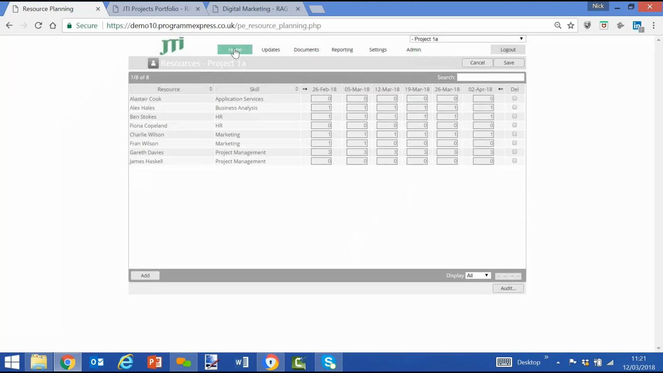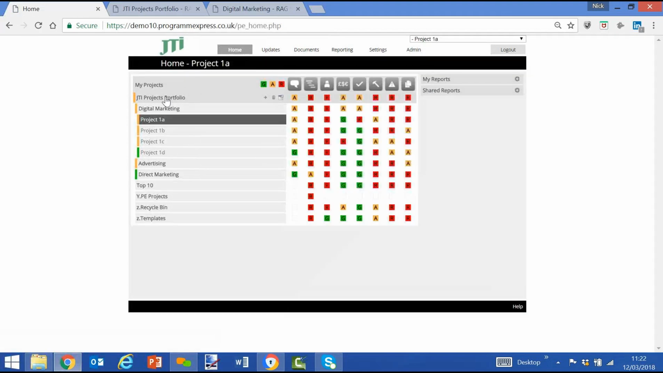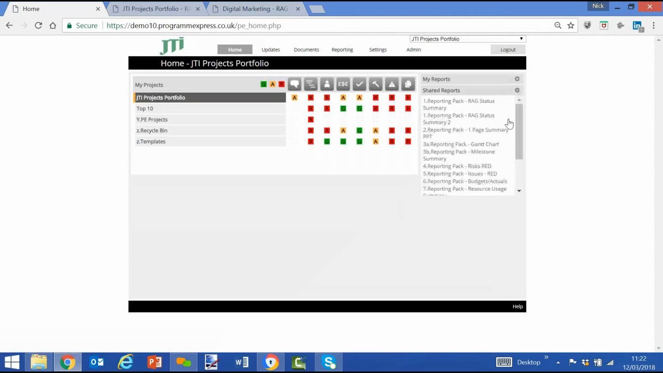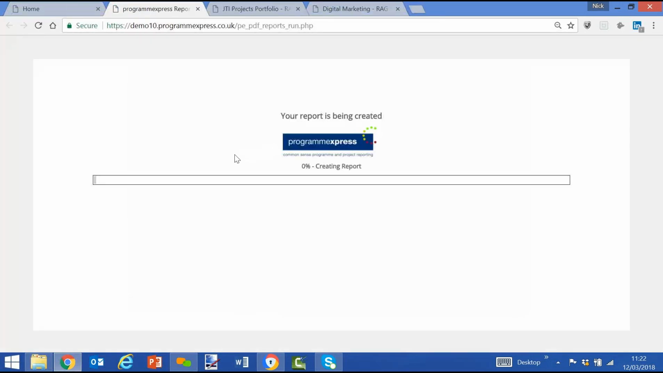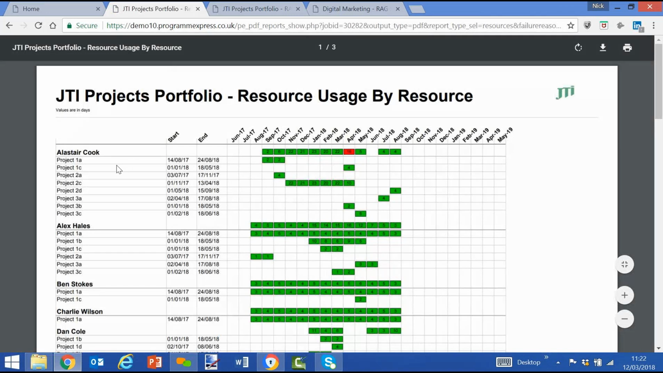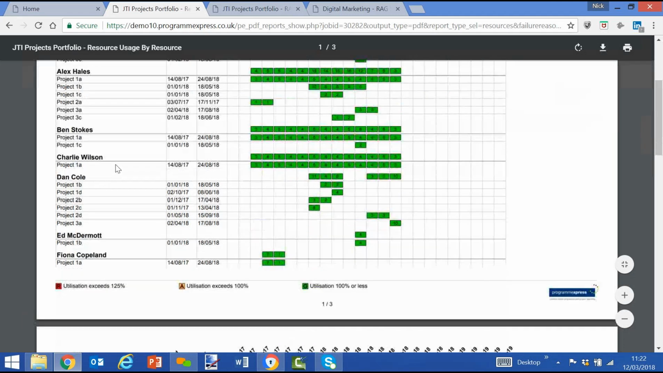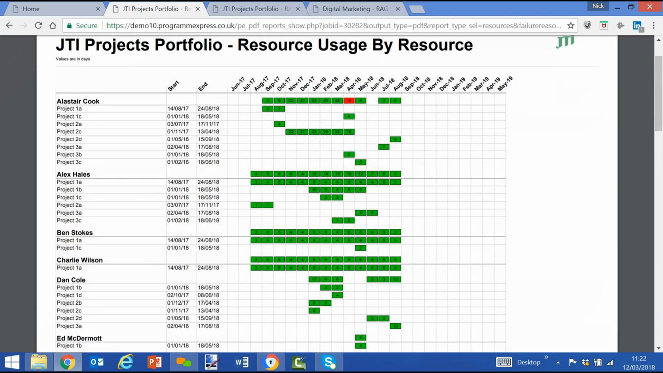Once I've done that, very simply, you can see I can save that, and then I can go back to my top level project again, go to shared reports, and go resource usage summary. So you can now see on an XX style report all your resources that you're asking for, how many days in a period, and whether those people are over allocated.